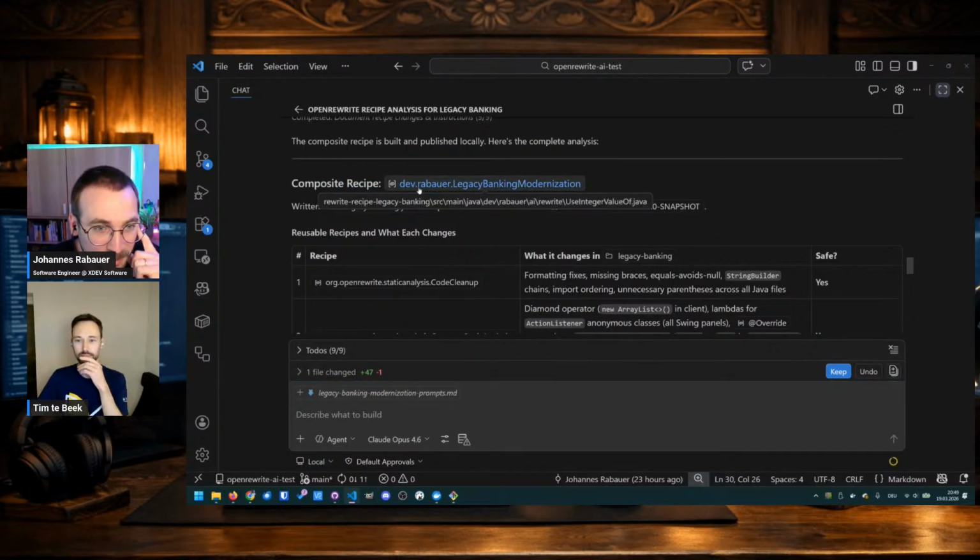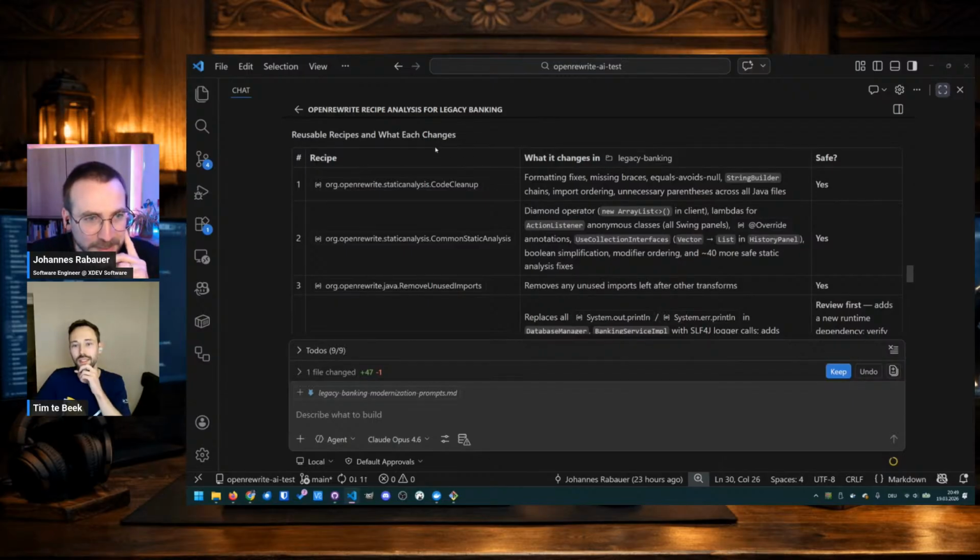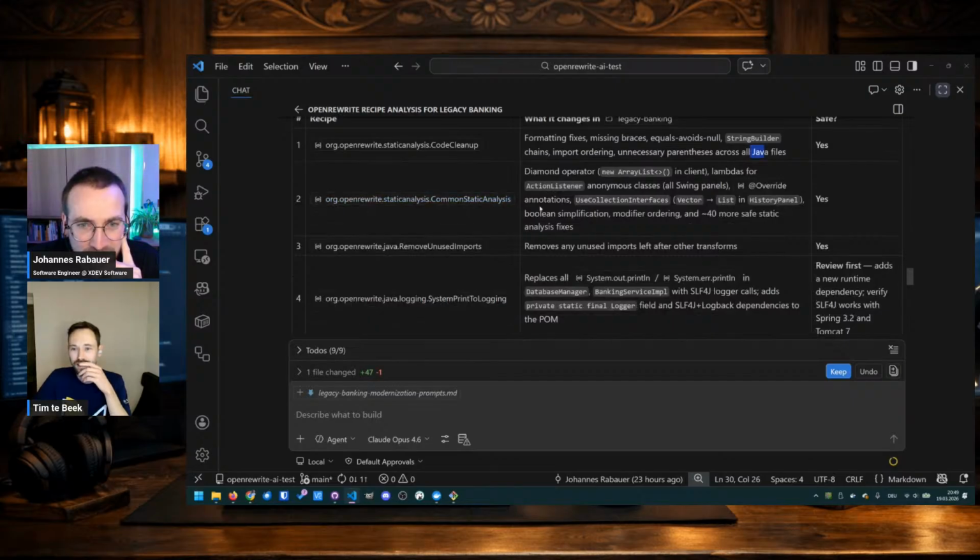So this was the package name I chose. Written, published. Yeah, okay. Nice. Yeah. Reusable recipes. Code cleanup. Okay, so this is the first recipe it's using. Interesting. Parentheses, okay. Common static analysis. That's one that we have to resolve Checkstyle, Sonar, those types of findings. It just isn't typically required, but it's a nice to have.